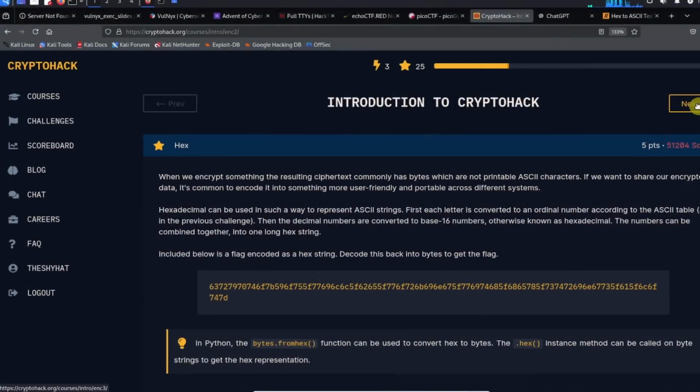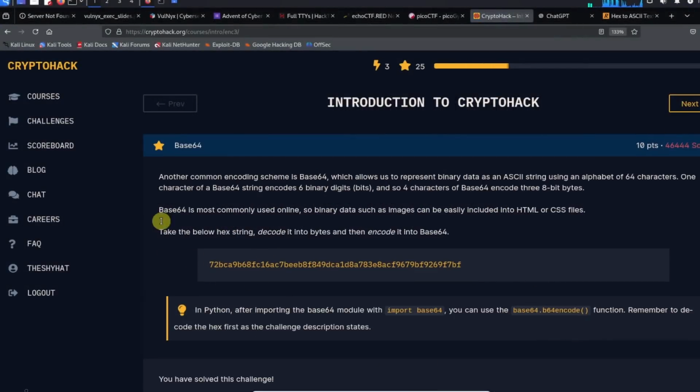The next challenge is Base64. This is something we're going to run into all over the place when we're doing cryptography and other cybersecurity stuff. So let's read about this Base64 challenge.